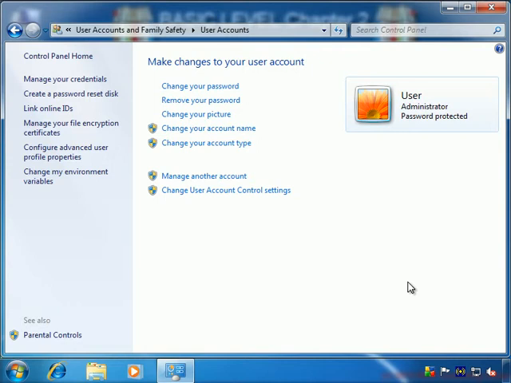Now back to the main user account menu, there are several things you can do. Obviously you can change the password for this current user, you can remove the password, and of course we never suggest that. Every user should have a password. Change the picture, not related to security. The account name, user in this case is my account name. I could change it in the future to whatever I need it to be. And the account type, which we just talked about.